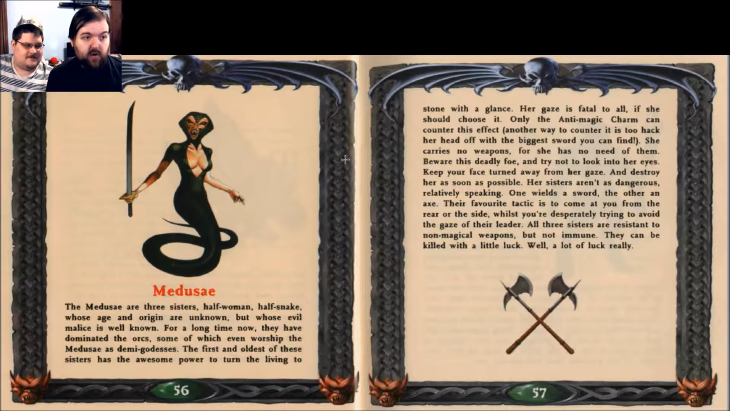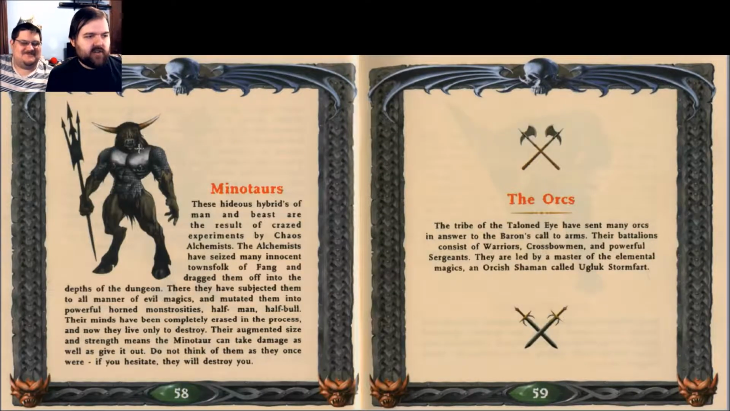Medusae, who are the mothers of all the snake girls that we've seen so far. There's only 3 of them, and only the eldest of them has the ability to petrify you. Okay. But that is a thing. There's actually going to be a boss where we have to not face it. Well, we'll see how that goes. I'm not looking forward to that. Yeah. That one wields a sword, the other wields an axe, and the one that can petrify you doesn't wield anything. She wields her eyes.